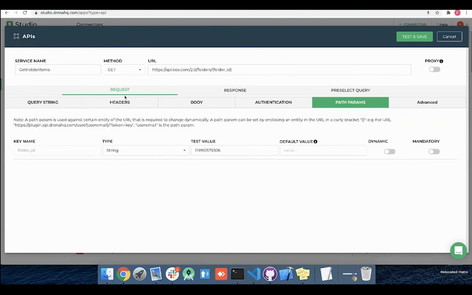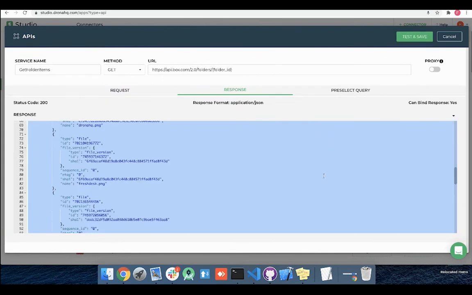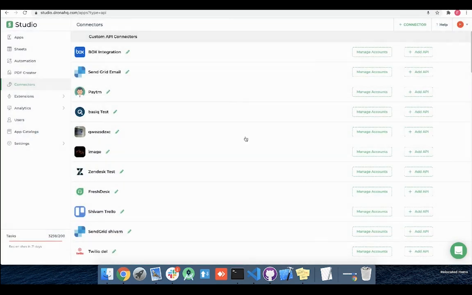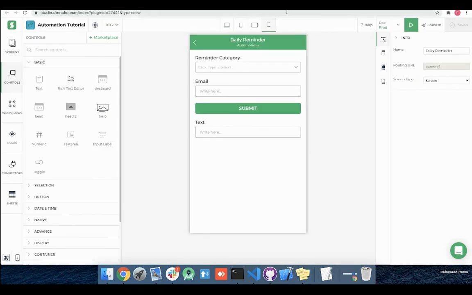Our API is working fine, and the only thing we need to do is that since this is a dynamic parameter, we will have to enable this toggle and we can give a default value if we want. In the advanced section we can give it a friendly name, make it mandatory and add some help text. We will have to again test and save to save these settings and then we can close it. So using this API in our application is the same as we use other APIs or connectors. There are videos present on our YouTube channel which you can browse to know more about that.